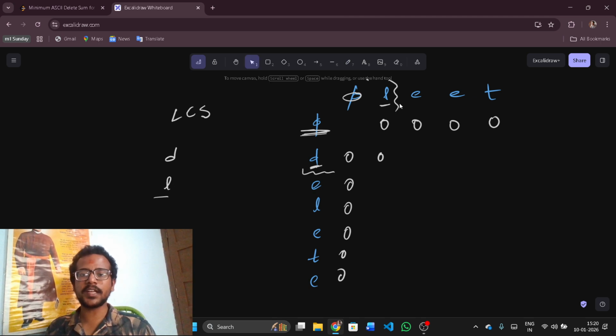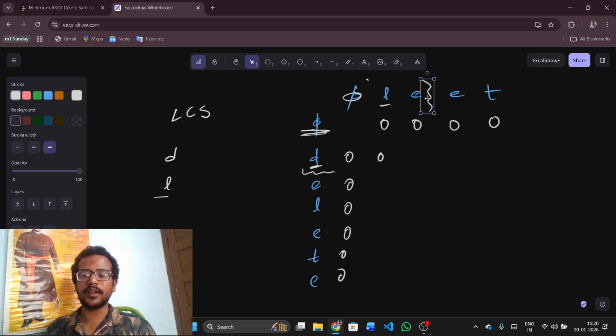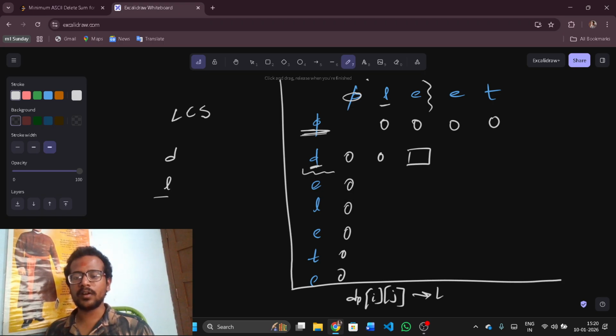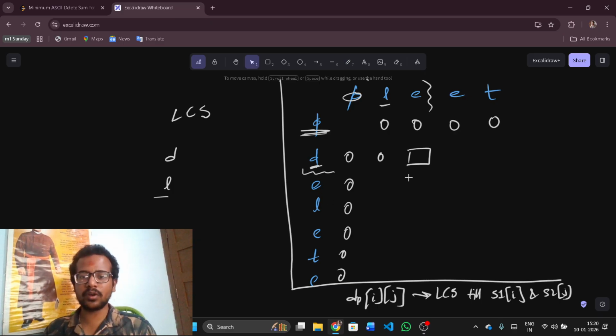Now, let me just increment this till here. Now, I think you got it. Let me name this table DP. Now, DP of I and J. What does this tell? DP of I, J tells the longest common subsequence till S1 of I and S2 of J, right? This is S2 and this is S1, right? That's what DP of I, J would tell me.